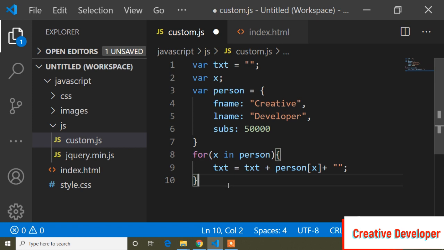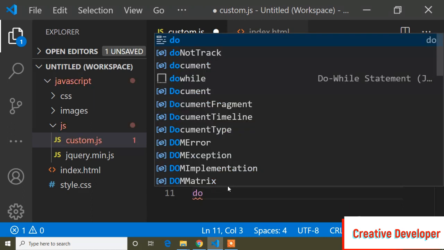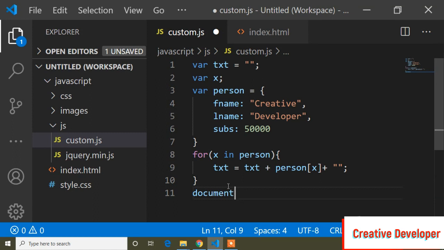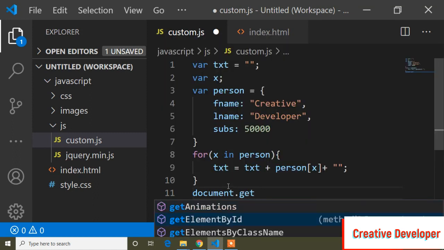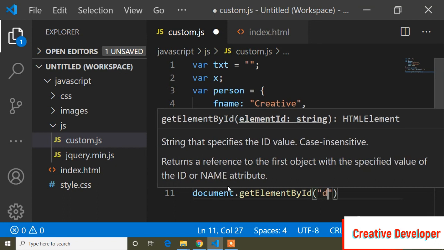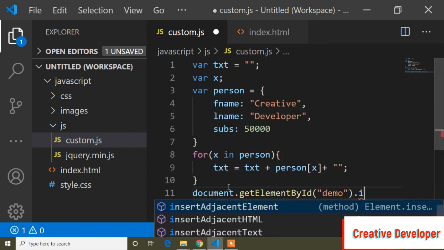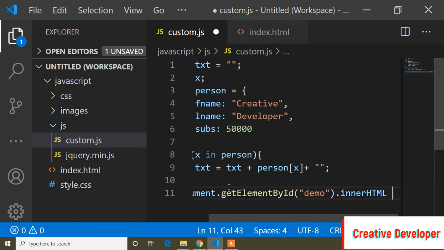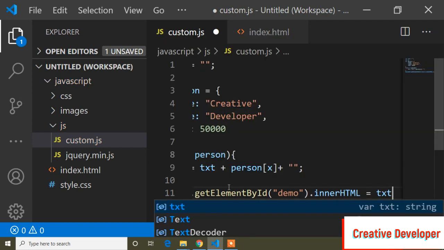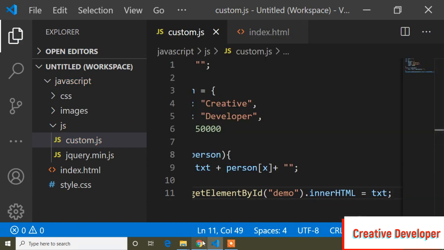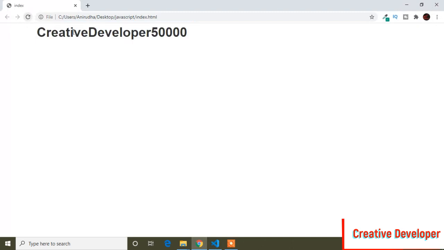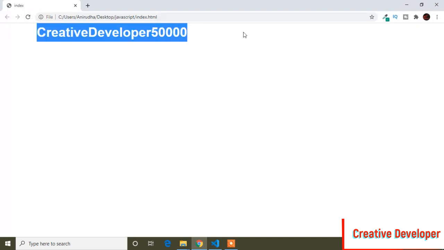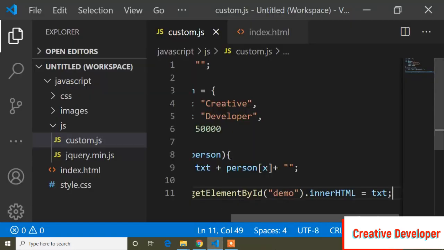So here I will write document dot getElementById demo dot innerHTML and now equals to text. And check the browser. So you can see it's printing creative developer 50,000.